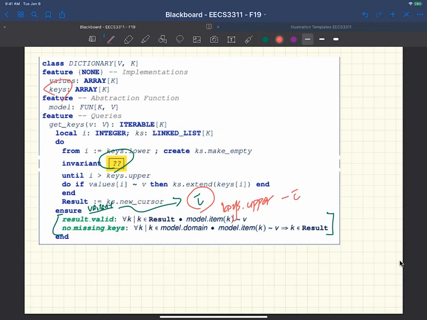How about that? Key star upper minus I. Is that going to be fine?